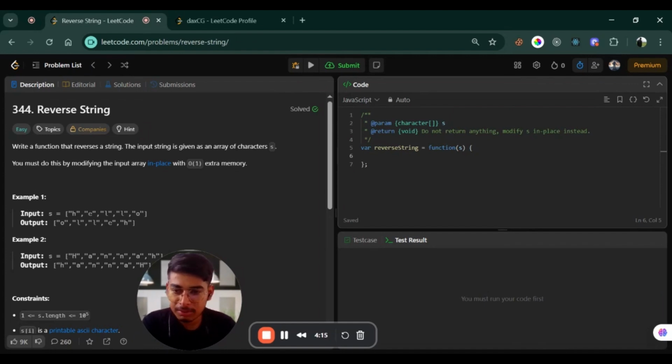Yesterday we solved question number 709, which is basically toLowerCase. In that question we took the ASCII value of a character, converted it to its number value, and then converted it back to the smaller case by adding plus 32 and returned the string. I hope you got clear about yesterday's question. Now we move to today's question.